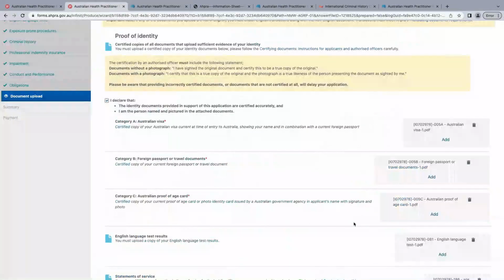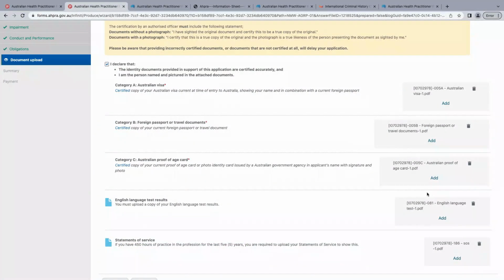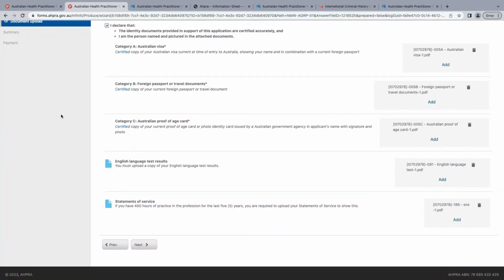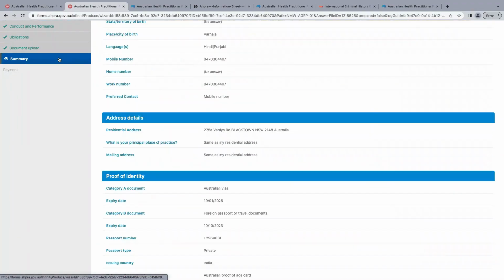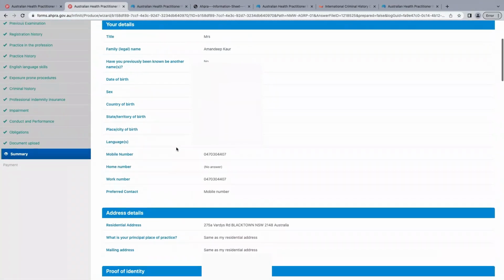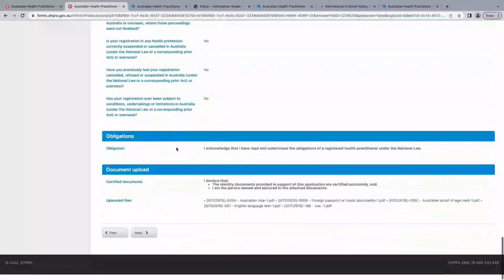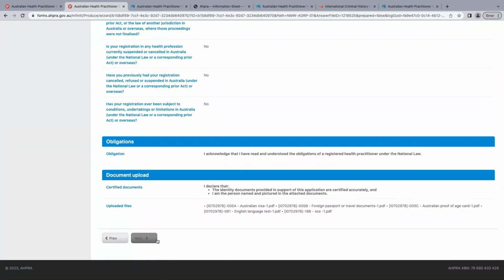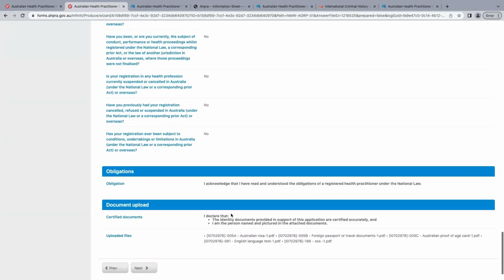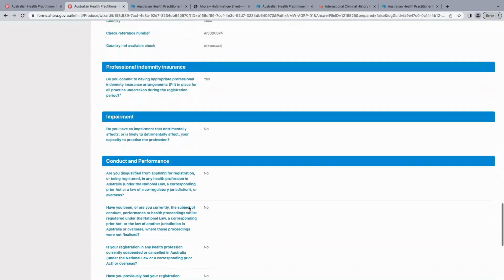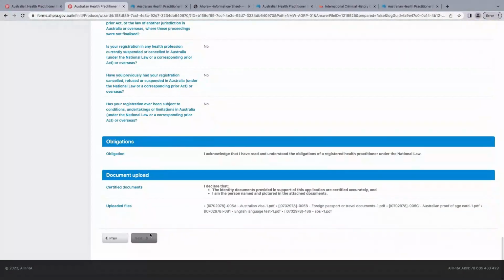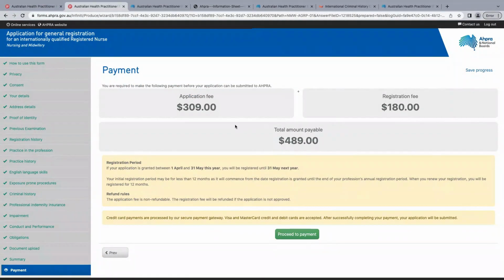Now, moving back, you submit everything and check everything and then move ahead. The last step is the summary. Once you have gone through all this information, check everything and then click next, and you will see the payment page. When you pay, it will be $489, which is the application fee and the registration fee together. Then you complete your payment.